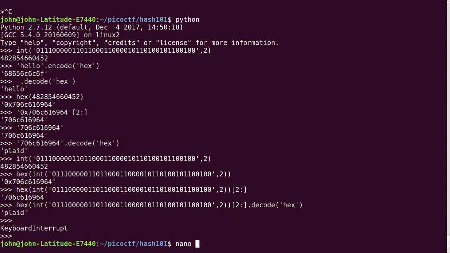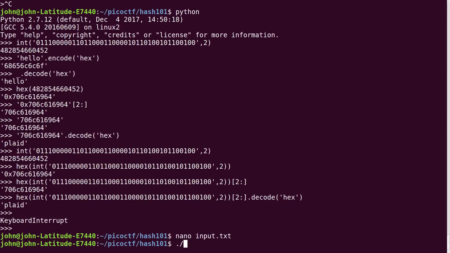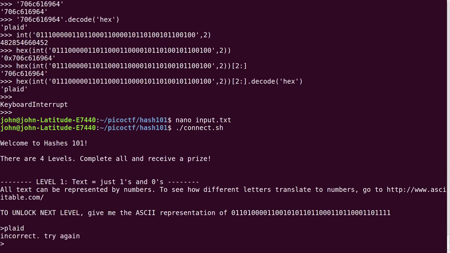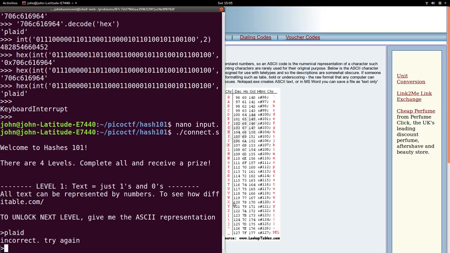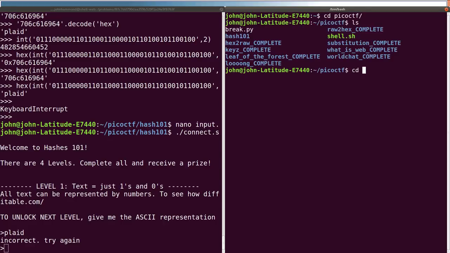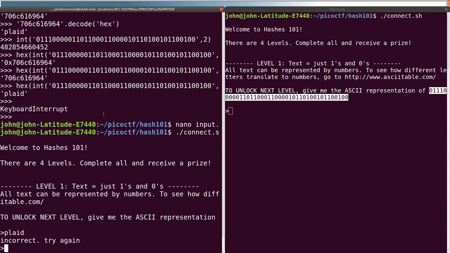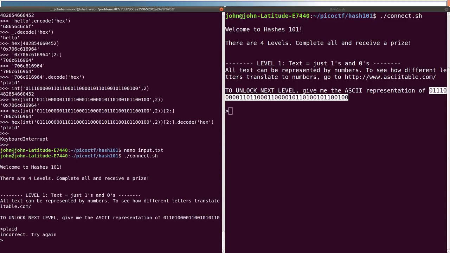Let's take note of these things. Let's nano input.txt, plaid, cool. Now if I connect, I can input plaid. Oh, boy, I guess that may be changing from connection to connection. That's okay, we can handle that. Let's go ahead and create a new terminal window, just like we've done in the previous challenge. Go into Hash101. I'm going to go ahead and connect to this. Let's use the same string that we had previously used in our Python interpreter.